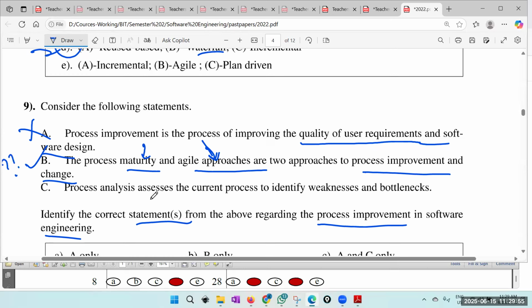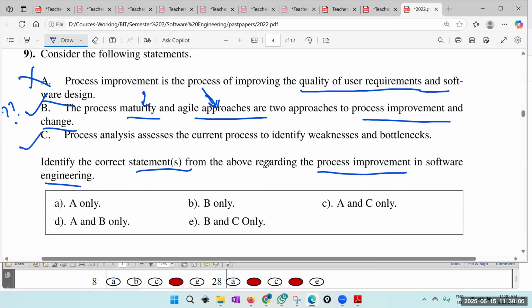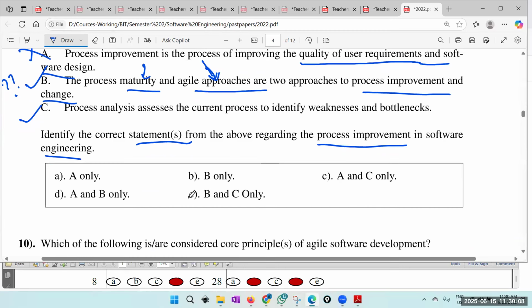Process analysis assesses the current process to identify weaknesses and bottlenecks. In a way, yes, right? We analyze to find the bottlenecks and weaknesses. Do we have BC? Yes, B and C is there. B only is there, but C only is not, luckily. Since C only is not there, I'll add B and take B and C, because I'm pretty comfortable with this. 9, I will go for E. Yes.